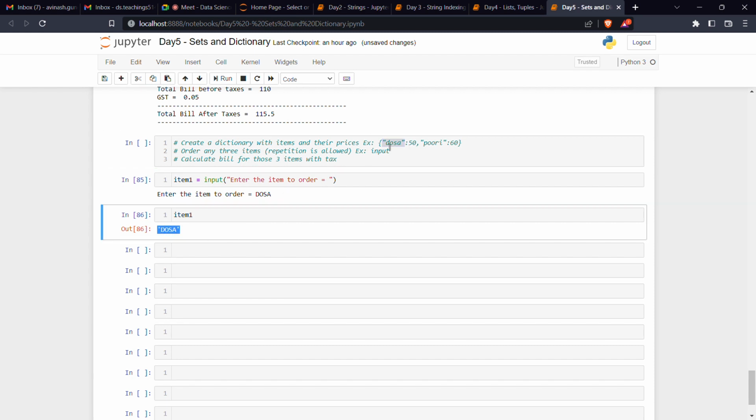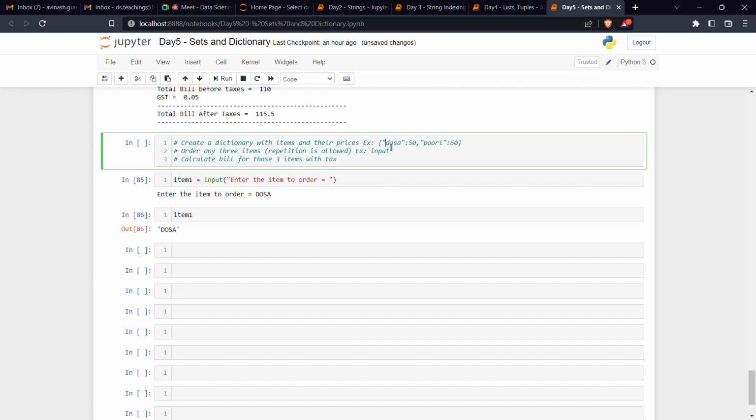Try to match it. Use the operations that we have discussed in the previous class: how you will match it, how to convert it to match. You need to do this 3 times. So item 1, item 2 and item 3, you have to execute 3 times and get the values. Item 1 is now dosa, item 2 will be puri, item 3 will be any other thing. It could be puri or dosa again, or any other new item.